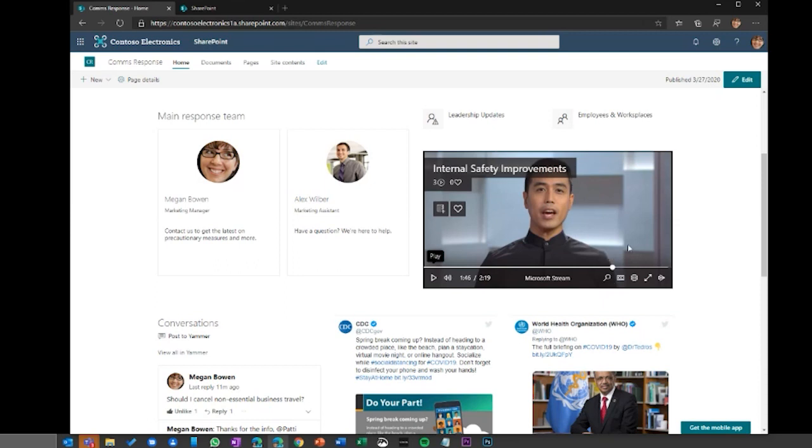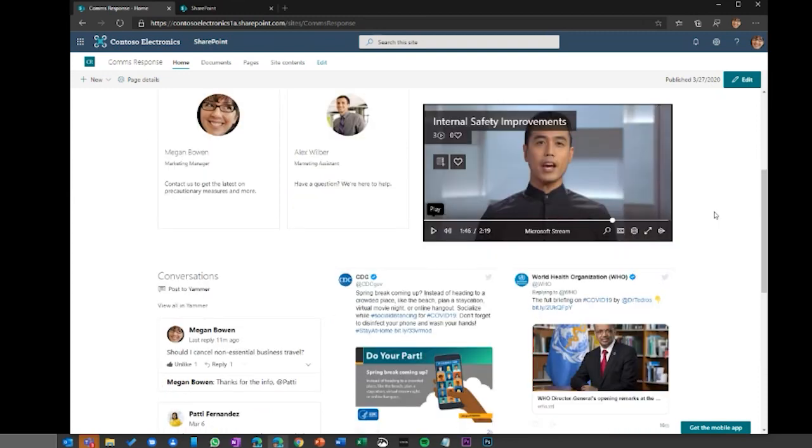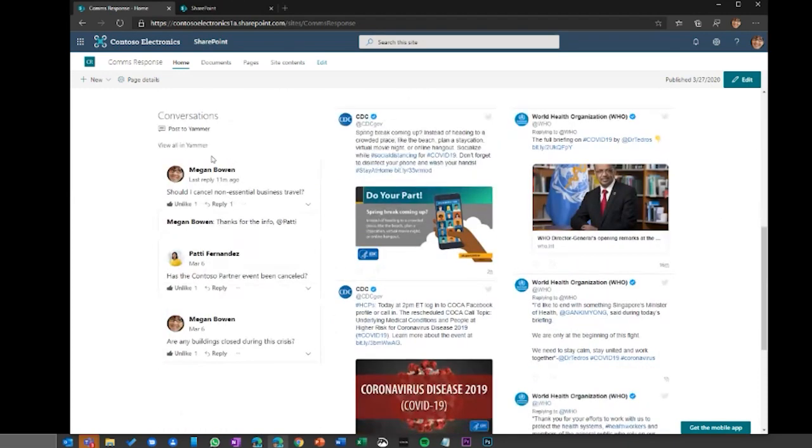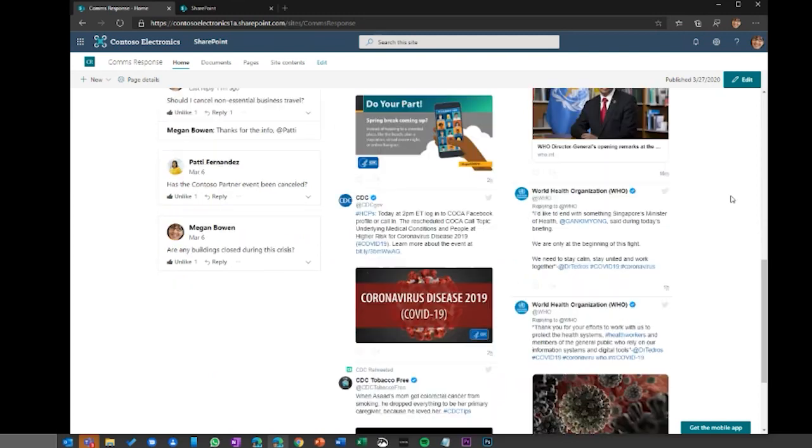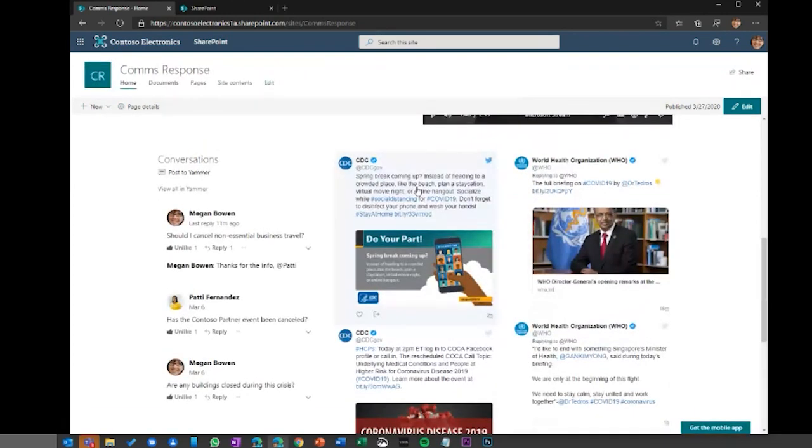And then last down here, I showed you already a bit of Yammer and how it interacts. With Twitter, it's a real hands-off thing. This is a real-time feed, truly coming from Twitter. And whatever CDC Gov and others are publishing, that's what you see here. It is engaging where you can click, you can send things to people, you can like it, but it really is based on your Twitter account.